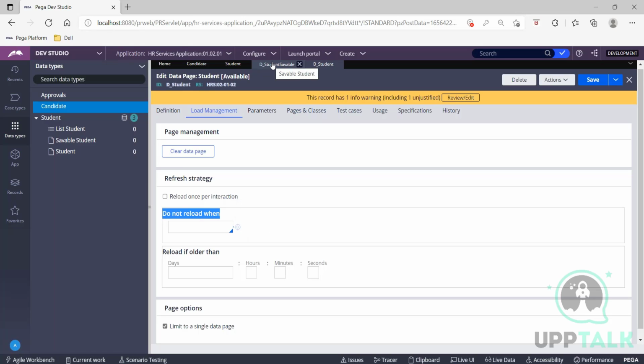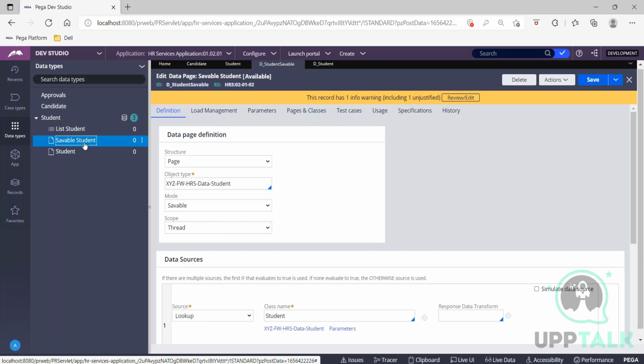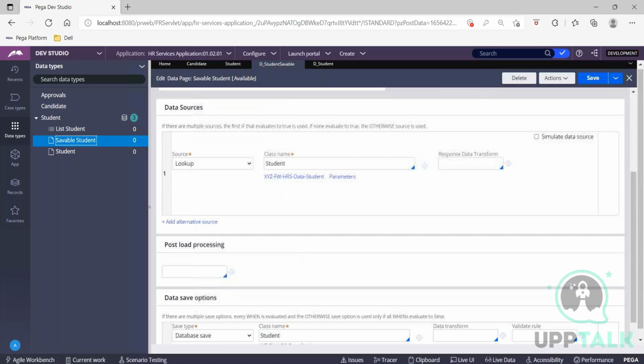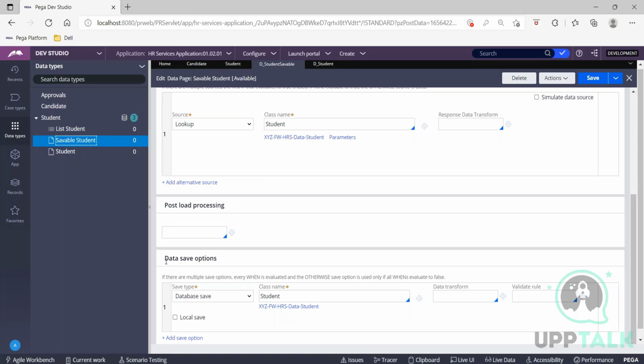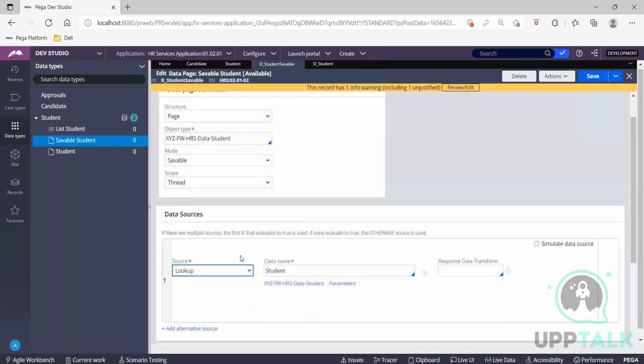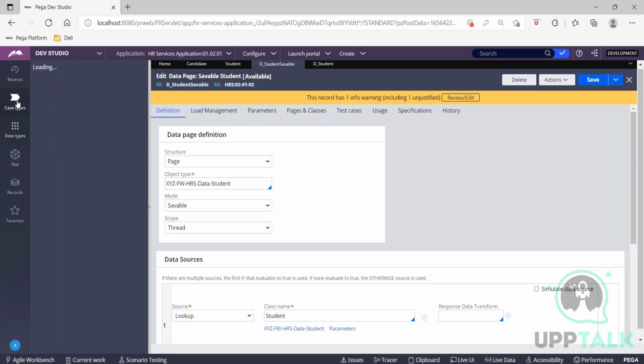The same holds good for your list type. Whereas for savable, we have some extra things coming up regarding the save options. We'll talk about this during the DB updates anyway. Okay, so let us try to retrieve this data using a D page now.